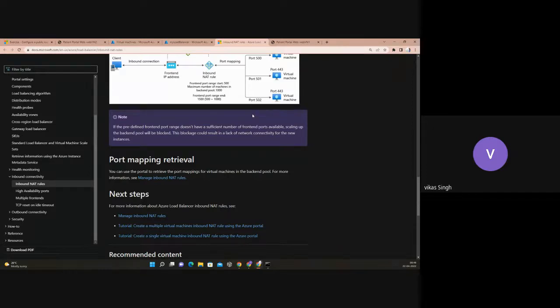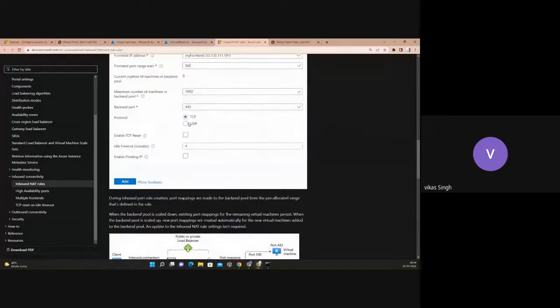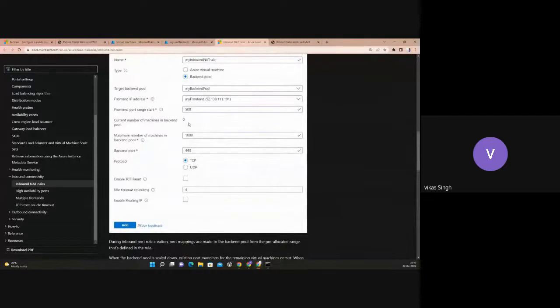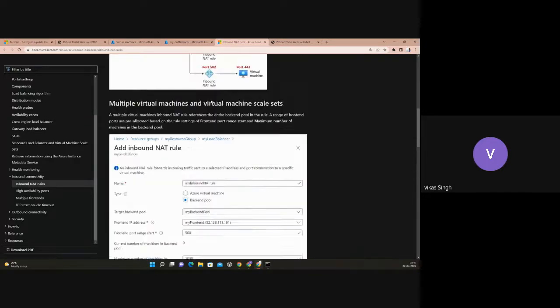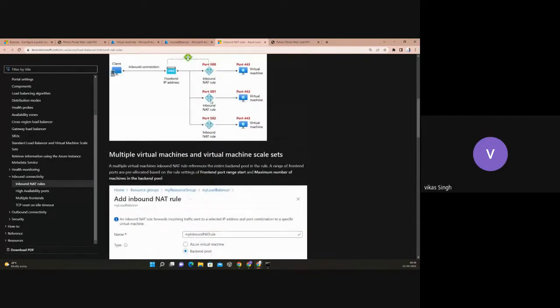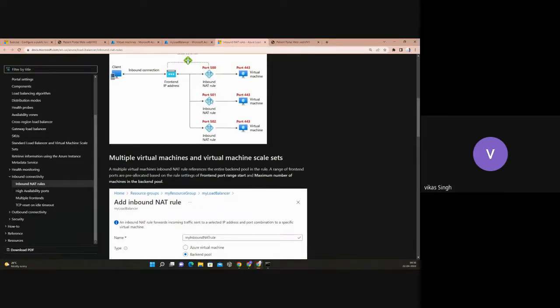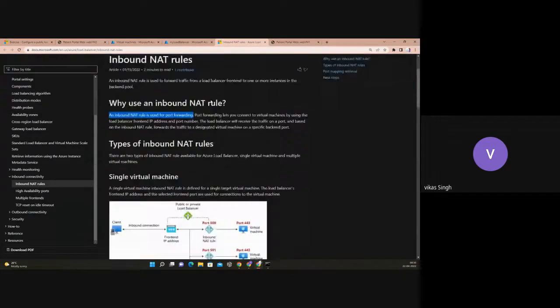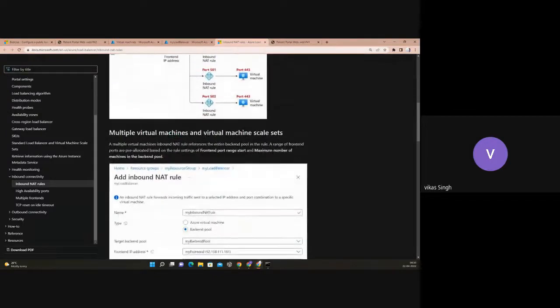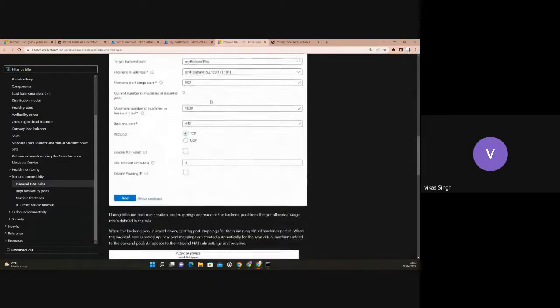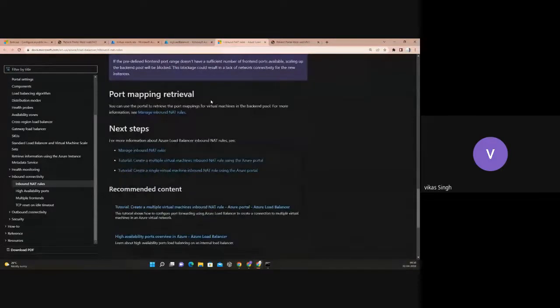If you understand it in layman's terms, this is like a port range, and we have a backend pool and all those things fronting my backend pool. Let's go through this configuration also. This is a little bit advanced. I don't want to go through this now, you'll get confused. First, try to complete that. Then maybe we can go through adding the inbound NAT rule.